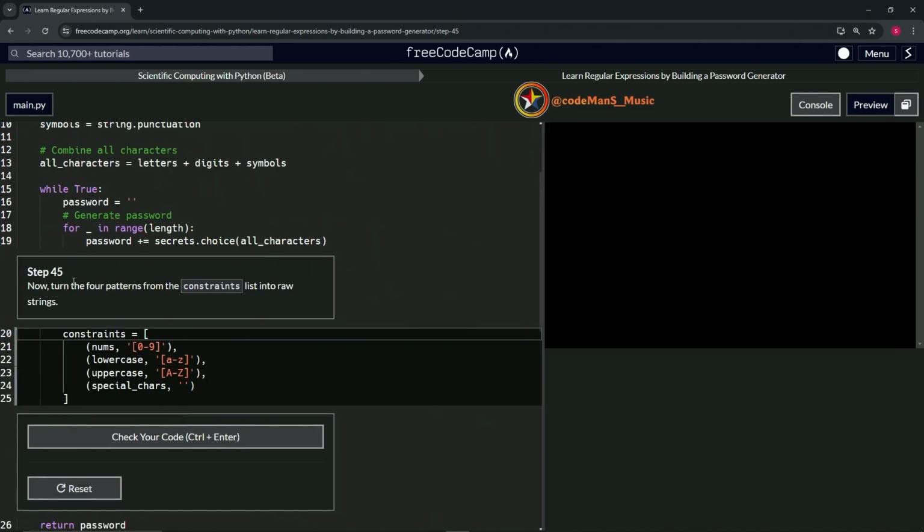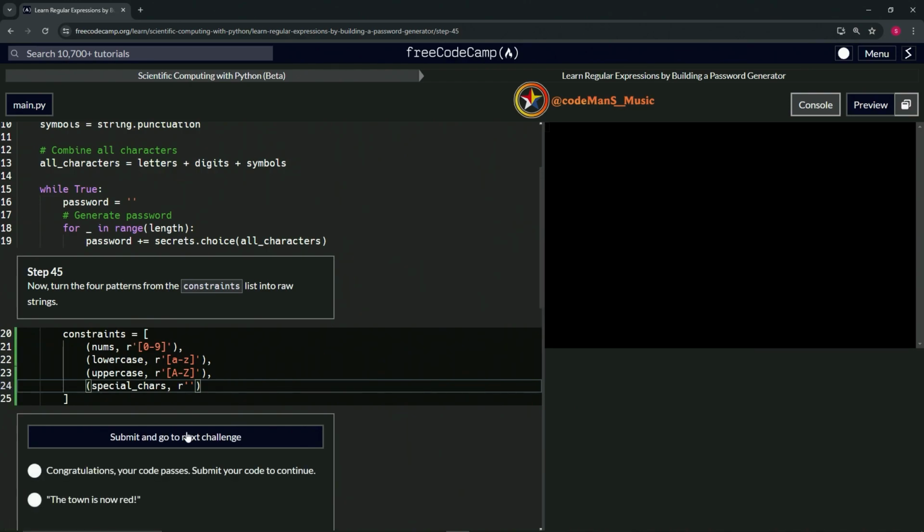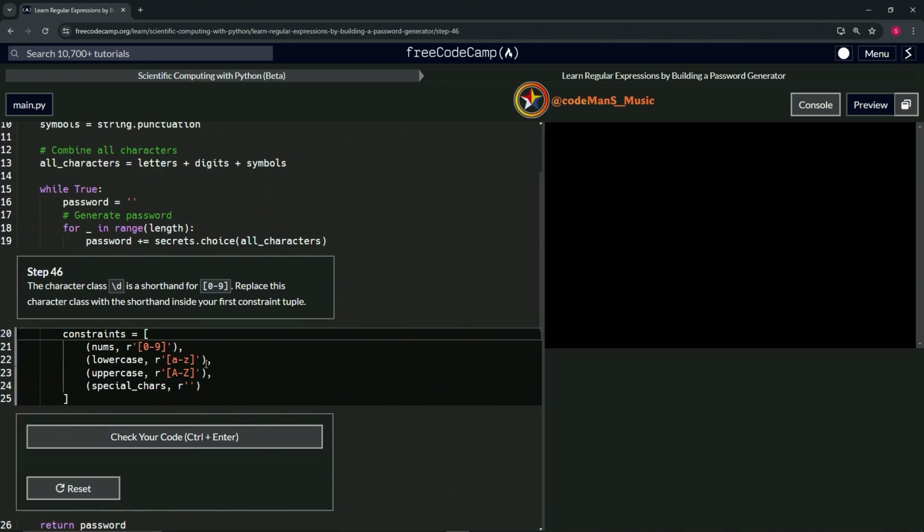All right, now we're on to step 45. So now we're going to turn the four patterns from the constraints list into raw strings. So just put four R's. Okay, and submit it.